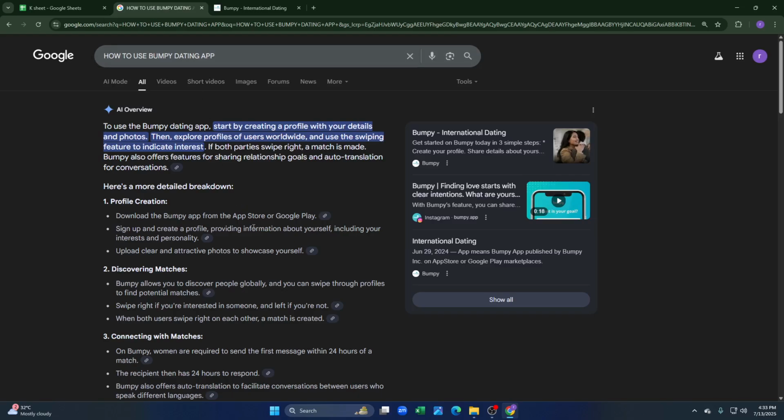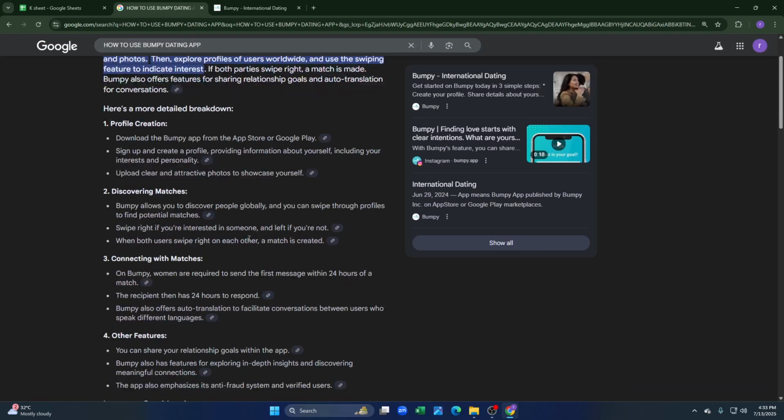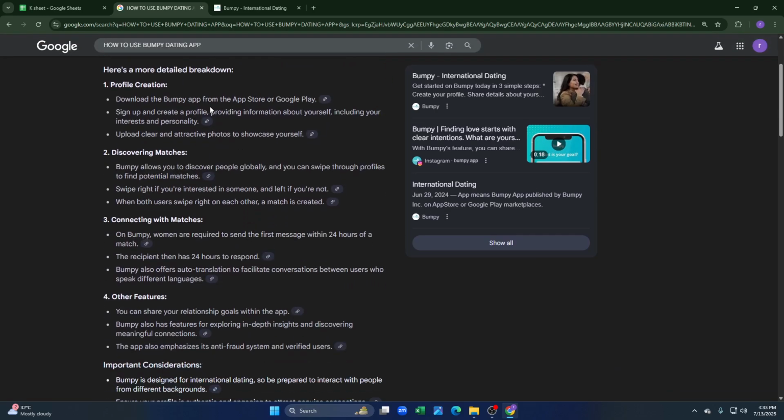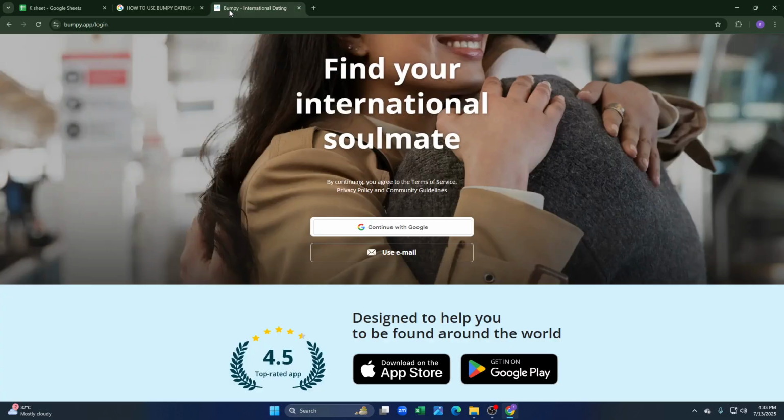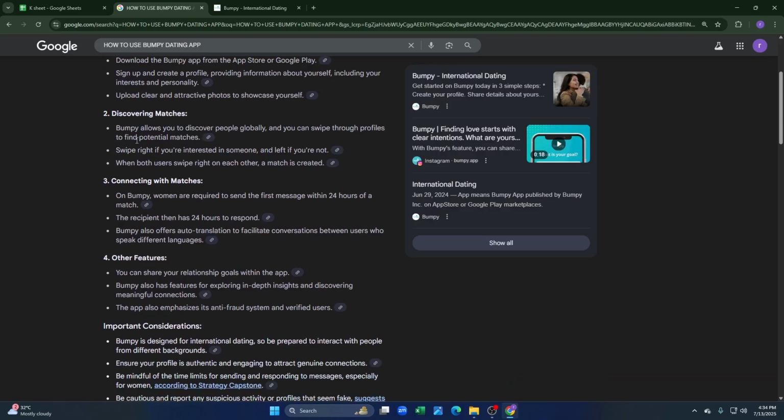So first of all, you have to create a profile. Download the Bumpy app from the App Store or Google Play and sign up to create a profile, providing information about yourself, including your interests and personality, as you can see from here. Then you have to upload clear and attractive photos to showcase yourself, and after that you have to discover matches.